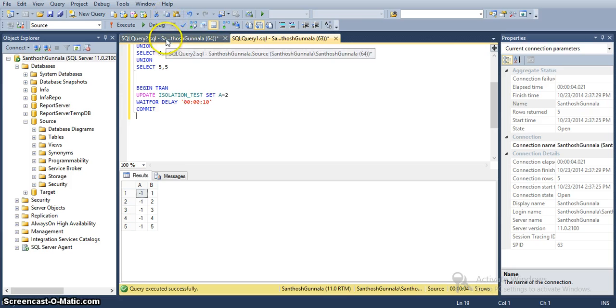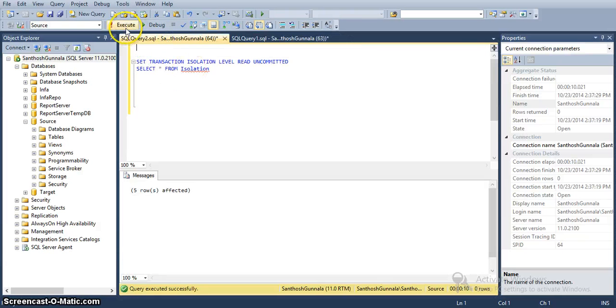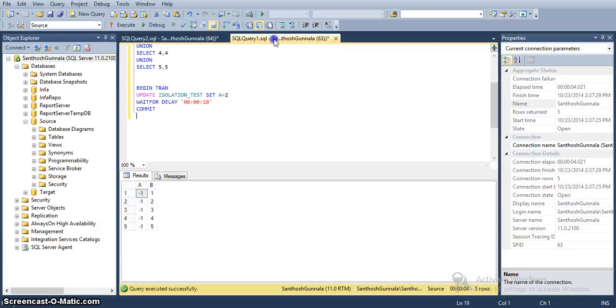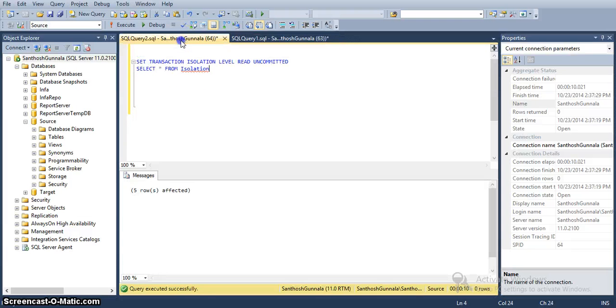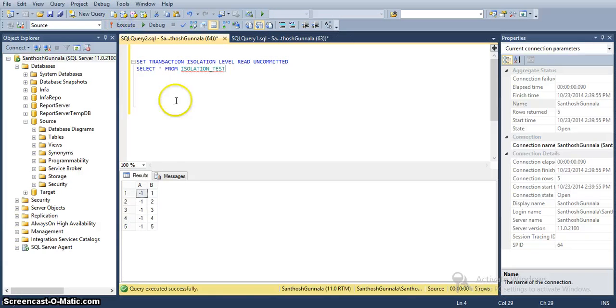Read uncommitted is nothing but it will read the uncommitted data. To run the process in read uncommitted mode, we need to set the transaction isolation level to read uncommitted. This is the syntax to set the transaction isolation level to read uncommitted, or else we can use the NOLOCK hint here. And our table name is isolation test. I am taking the same table name here. If I run this query, it will give all -1s.